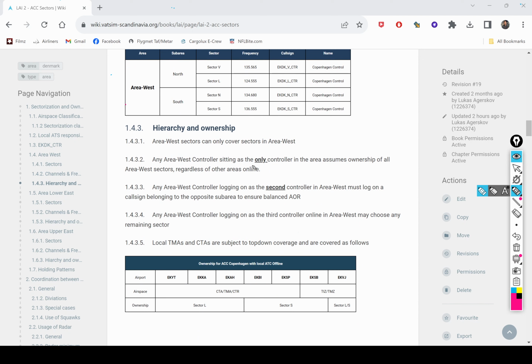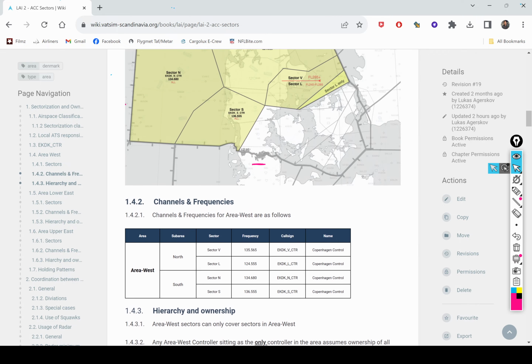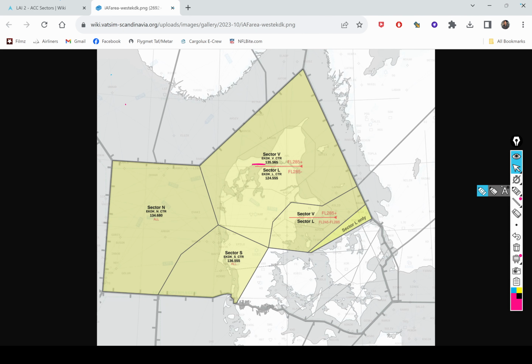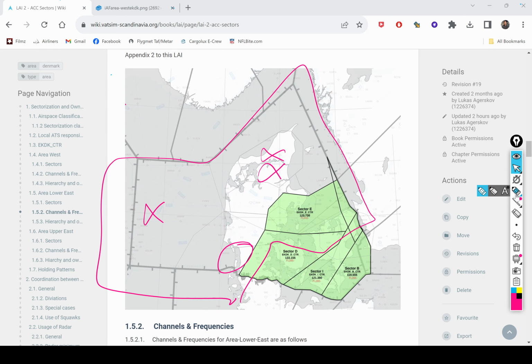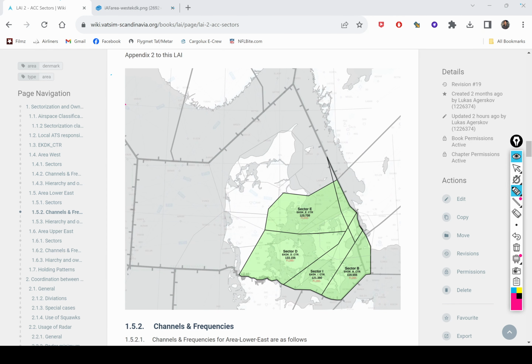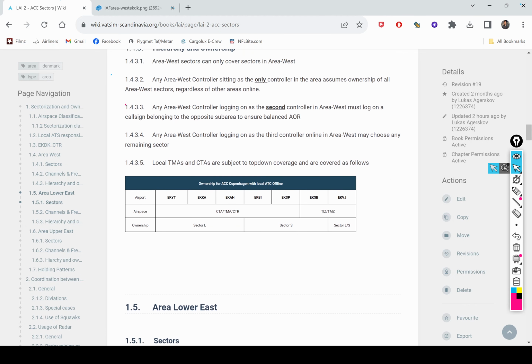Any area west sitting as the only controller in that area assumes ownership of all the sectors regardless of other areas online. So this means, I should actually just open this separately. There we go, much better. That means that if you are logging on and you're sitting on the only one, so say you log on sector S, he's offline, he's offline, he's offline, you get the entire area west airspace. Pretty simple stuff. Sorry, I just have to find it here and go back.